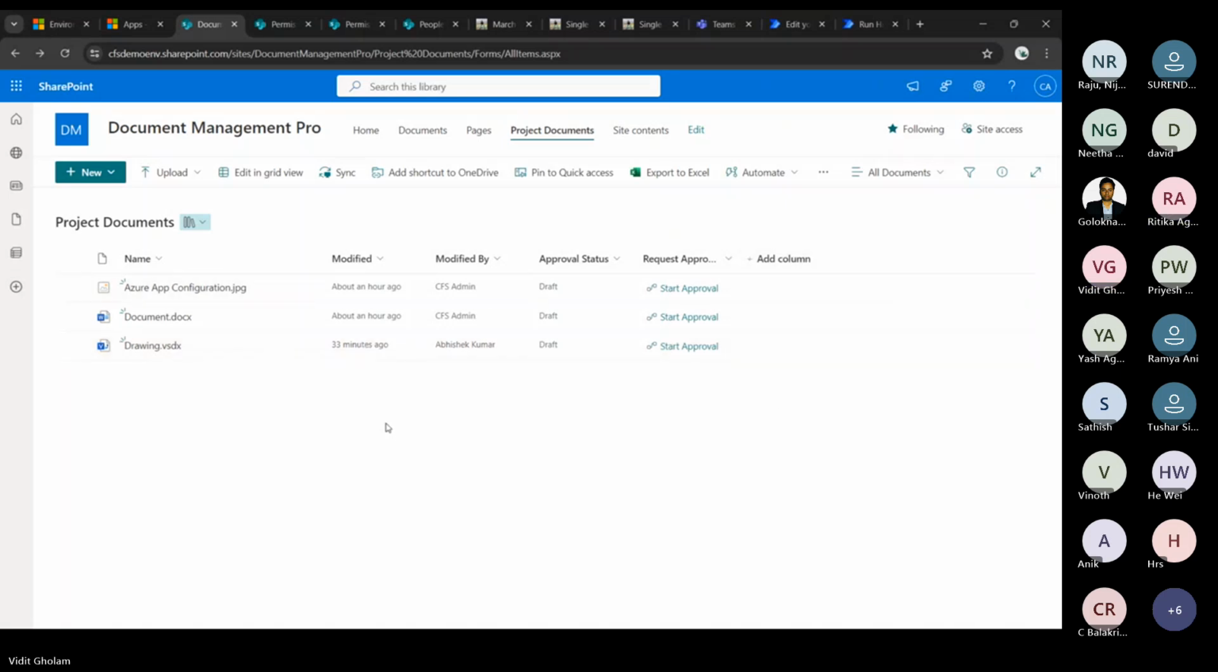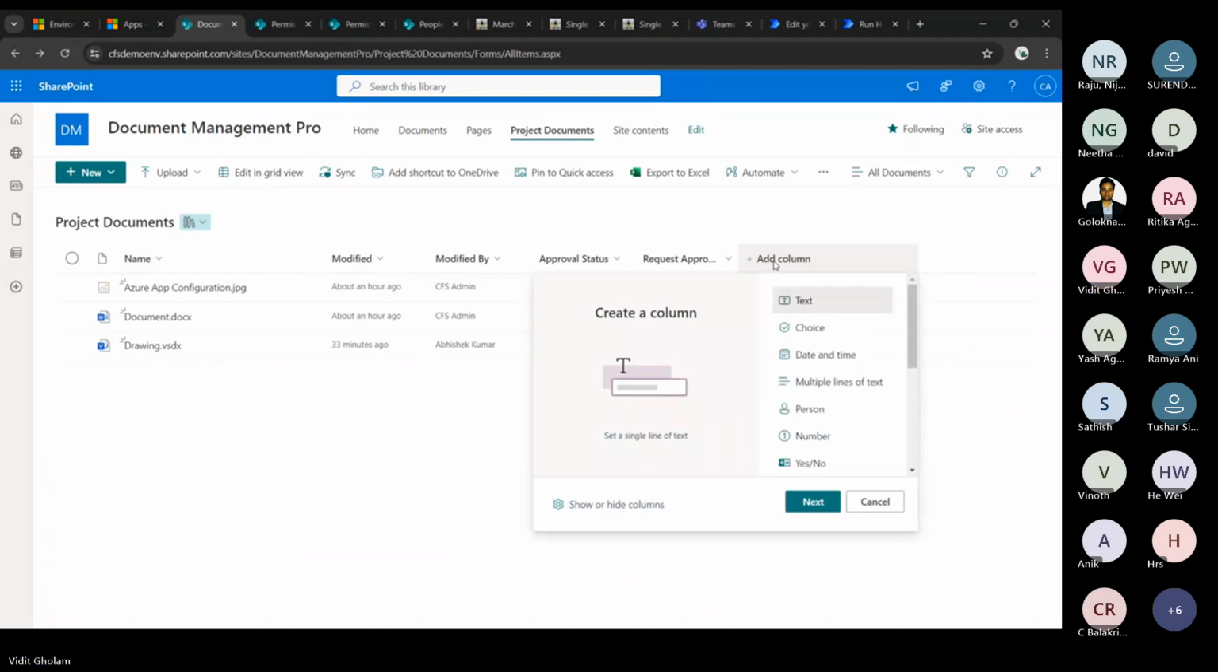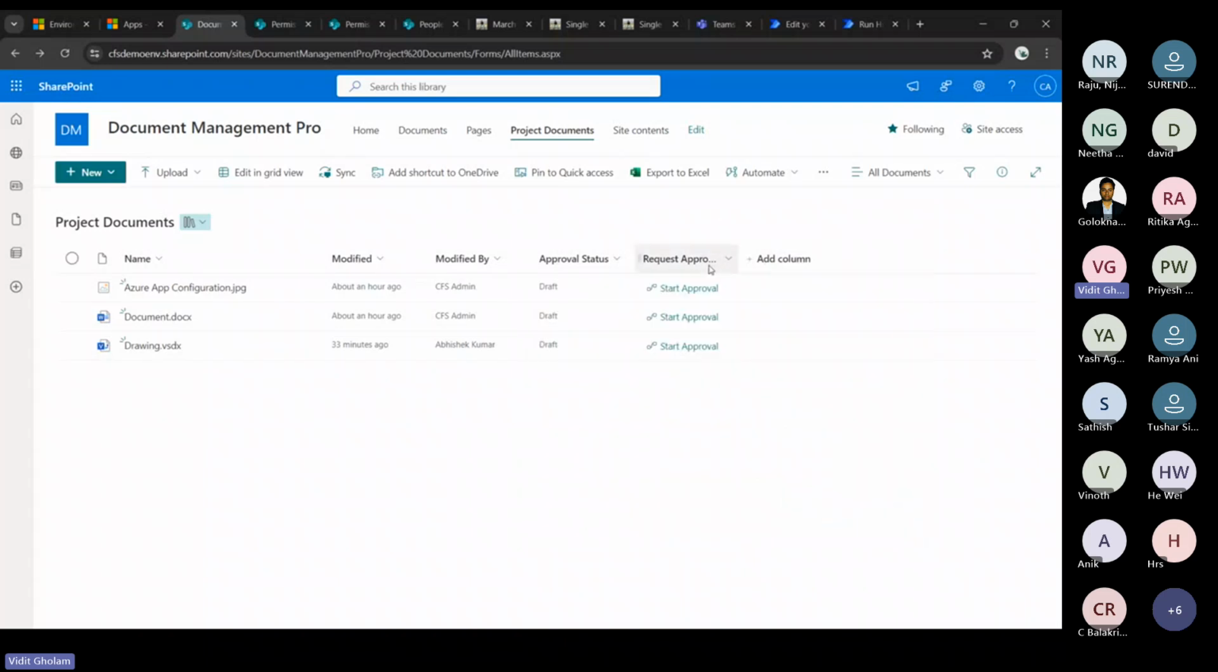The next step is to create this request approval column inside of SharePoint. To create a request approval column, you just need to click on add columns. Inside of add column, create a text column and click next. Name the column anything as per your requirement. I have given this column name as request approval.